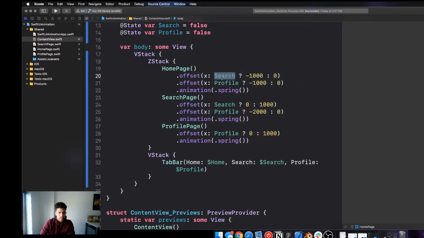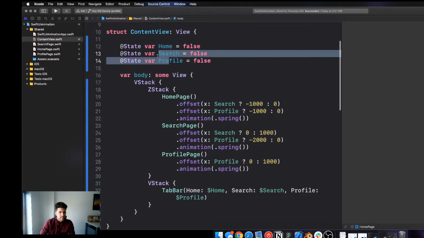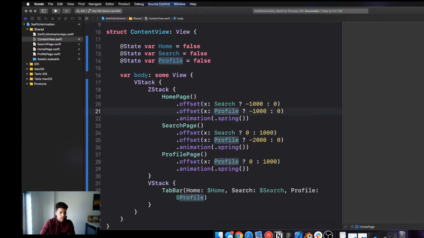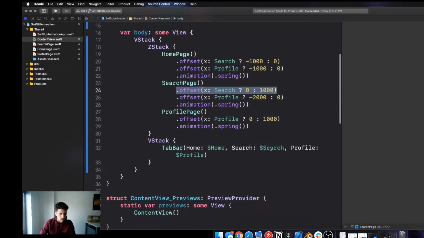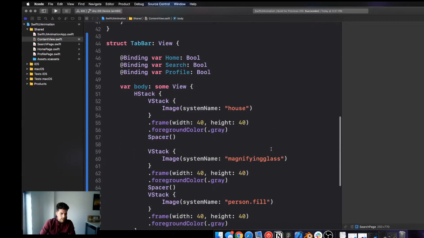So pretty much what we've done is we've created these states, and what we're telling SwiftUI is, once we toggle these states, what I mean by toggle is we're going to call this search state once we click the search button here. And when that happens, we want the home page to go minus 1,000 this way, and we want the search page to come from 1,000 pixels to the right here back to the home page. And so we'll go ahead and handle that right now.